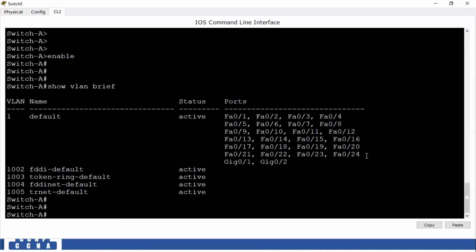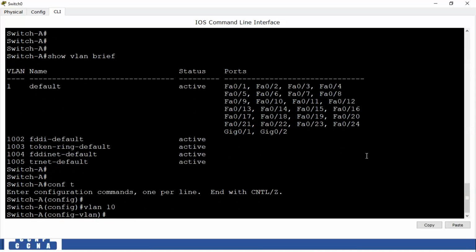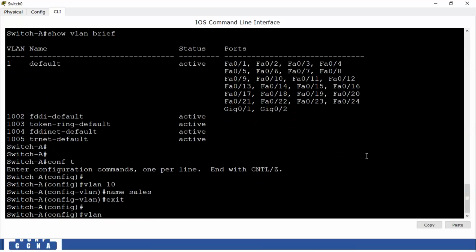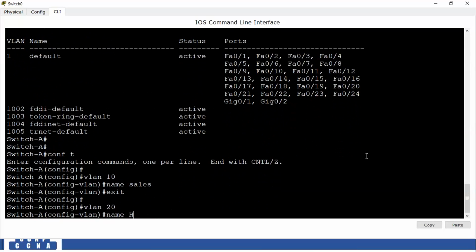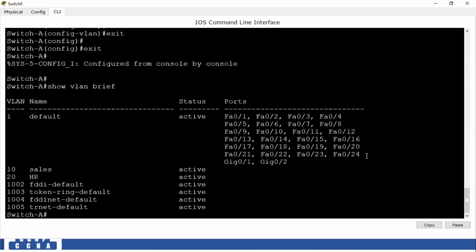So first we need to create VLANs. Config terminal, VLAN 10, name sales. VLAN 20, name HR. Done. So VLANs are created. Just VLAN IDs are created actually. Show VLAN brief. VLAN 10 sales, VLAN 20 HR is created. But now we need to implement the ports.